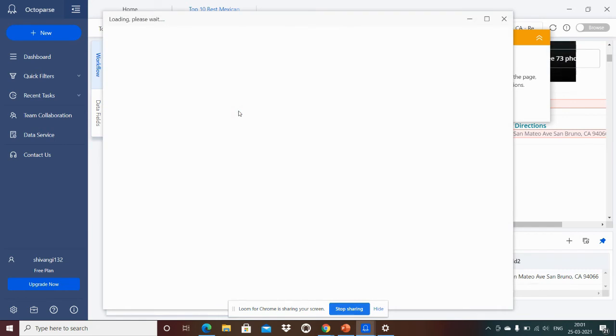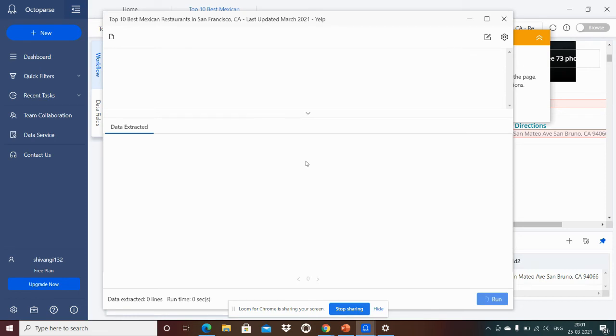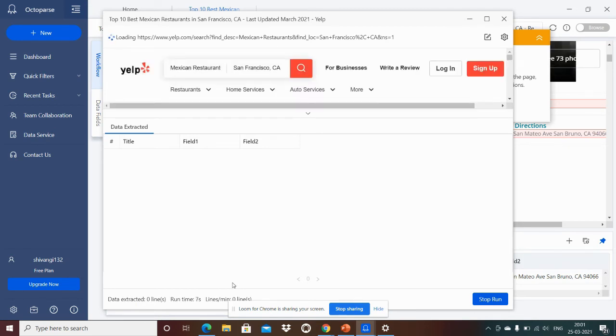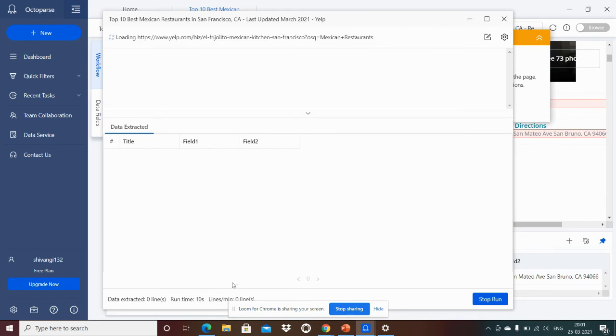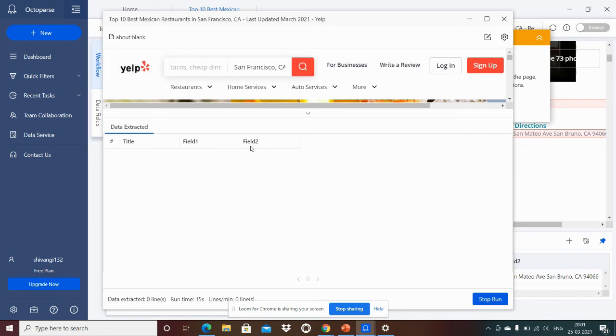You can see a new pop-up will show up, and here the extracted data will be shown. There is the runtime and data extracted. It might take a few seconds to extract data, so there is nothing to worry about. There are three fields, which are name, contact details, and address.